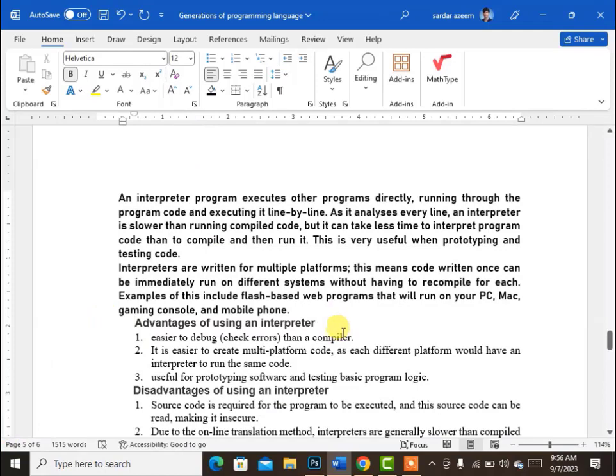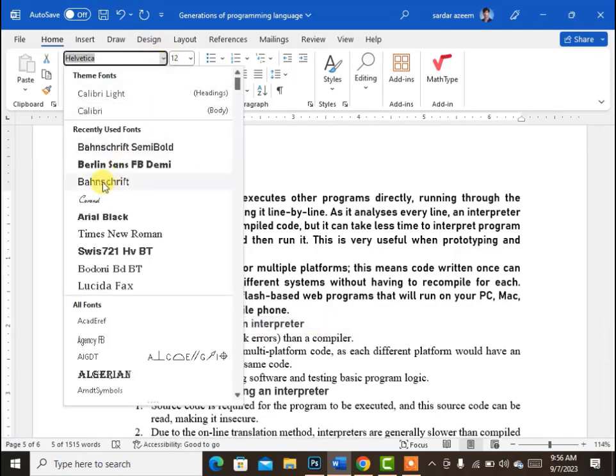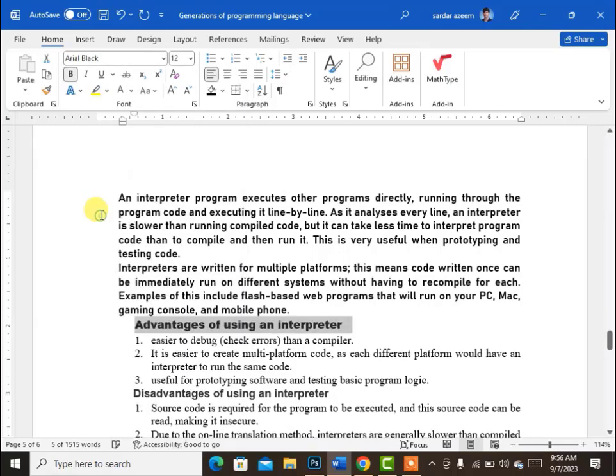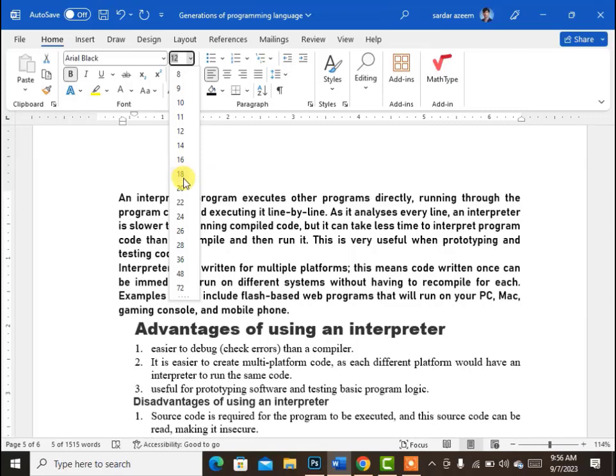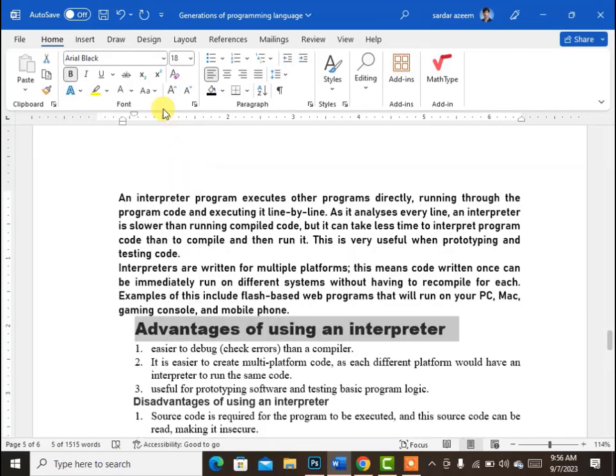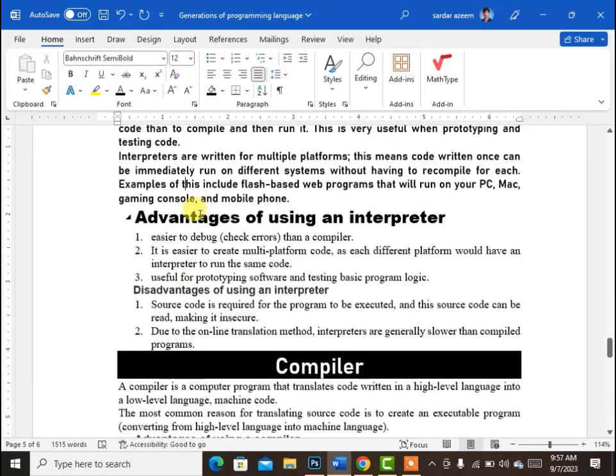If we are using a heading like this one, we can choose any of the fonts. We will use the font size of 16 or font size of 18 for our heading text. You can see now it looks larger and more beautiful.